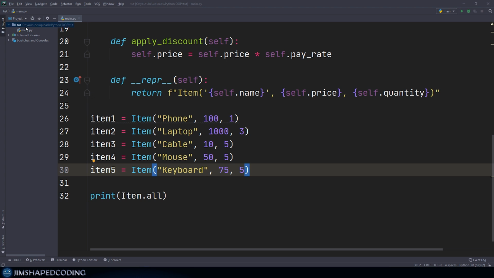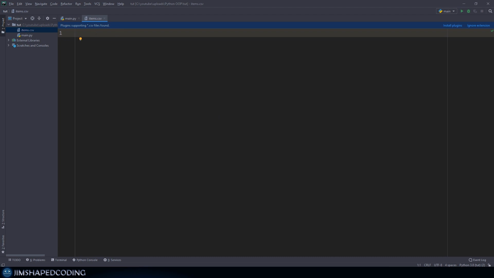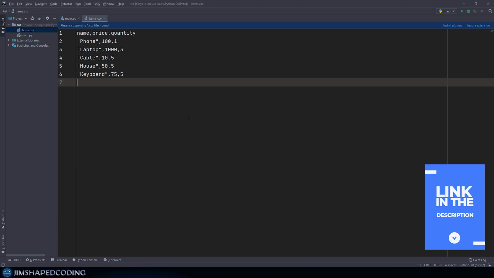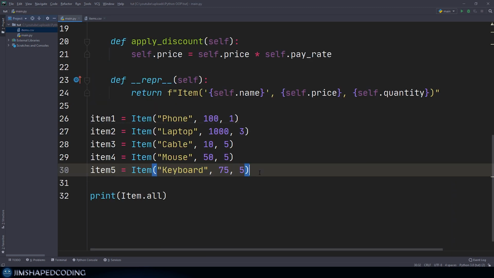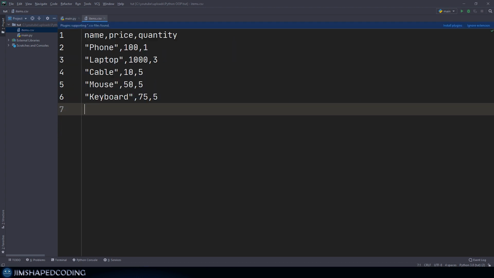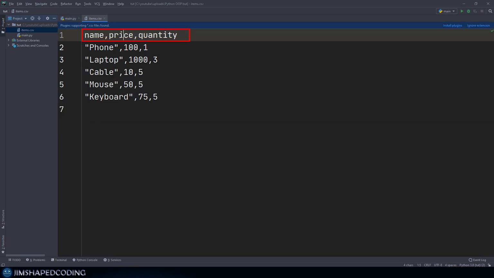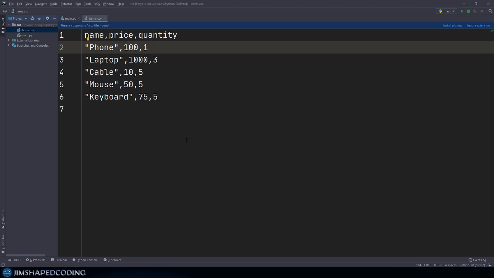Alright, so let's go ahead and create a CSV file, and I will name this items.csv like that. And I will paste in some CSV content that will represent the same data that we have here. So you can see that in the first line, I have name, price, and quantity, and those are comma separated. Those represent the columns of the data that we are going to maintain, and from the second line onward, we have the actual data that we look to maintain.